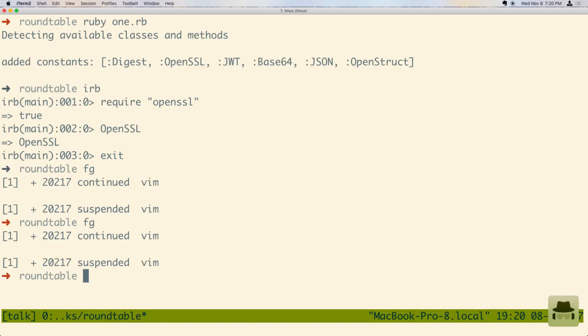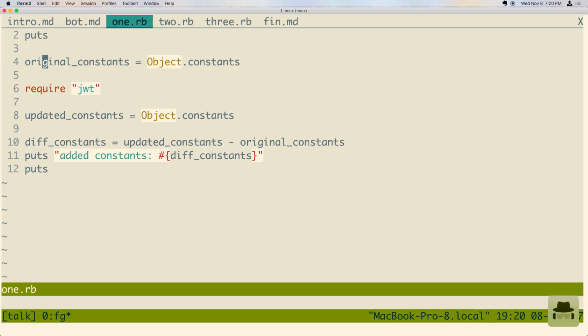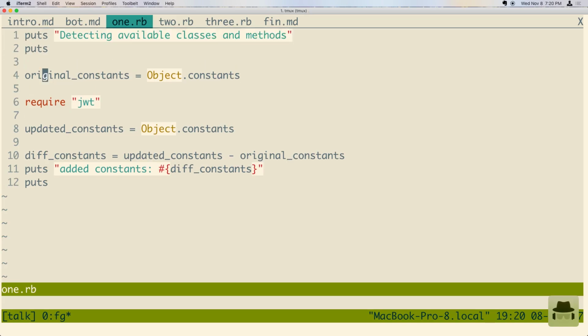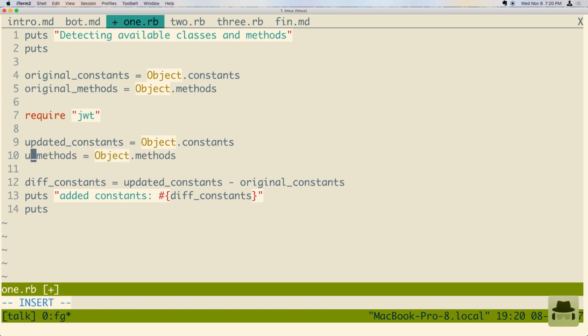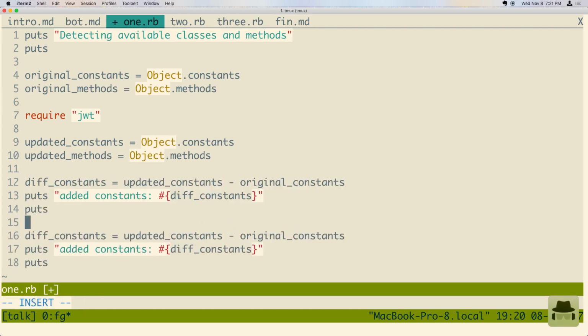These are the top-level constants. There might have been some new methods as well, so let's explore those. We'll just look at all the methods that were available on every object, and basically print out those changes as well.